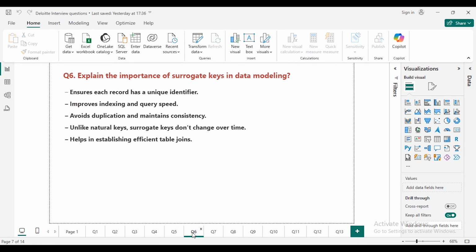Let's move to question 6. Explain the importance of surrogate keys in data modeling. So the answer is: ensures each record has a unique identifier, improves indexing and query speed, avoids duplication and maintains consistency. Unlike natural keys, surrogate keys don't change over time, and help in establishing efficient table joins. So this is the importance of surrogate keys in data modeling.